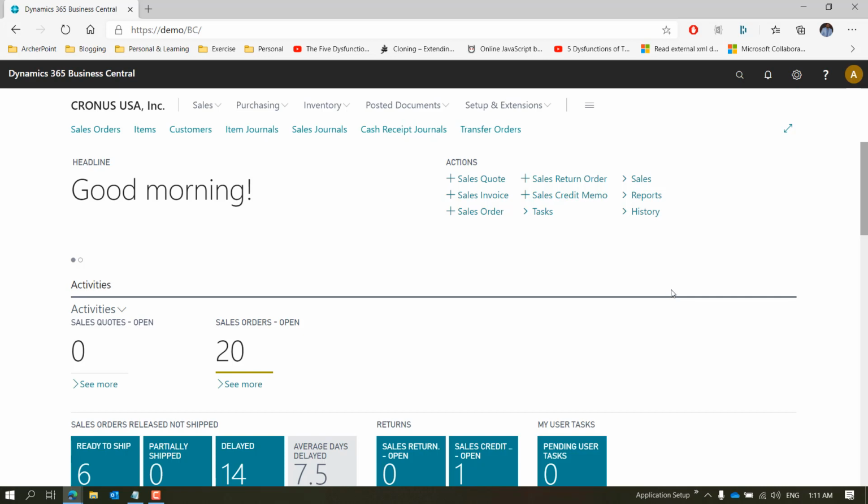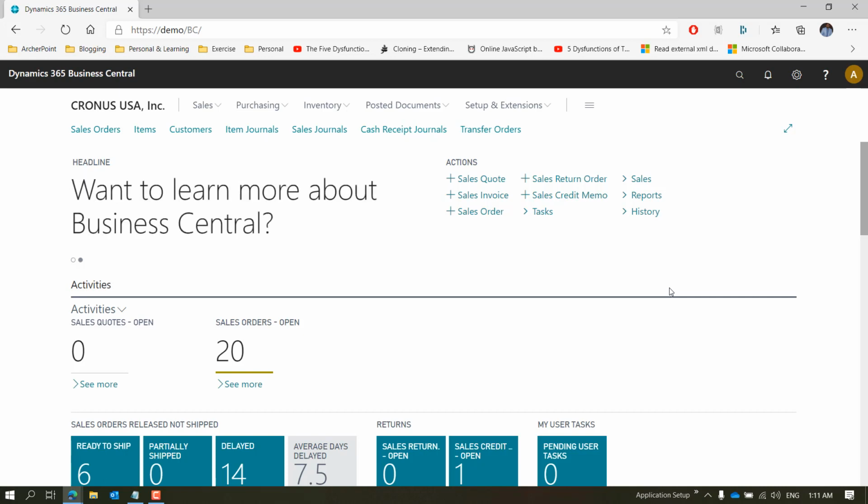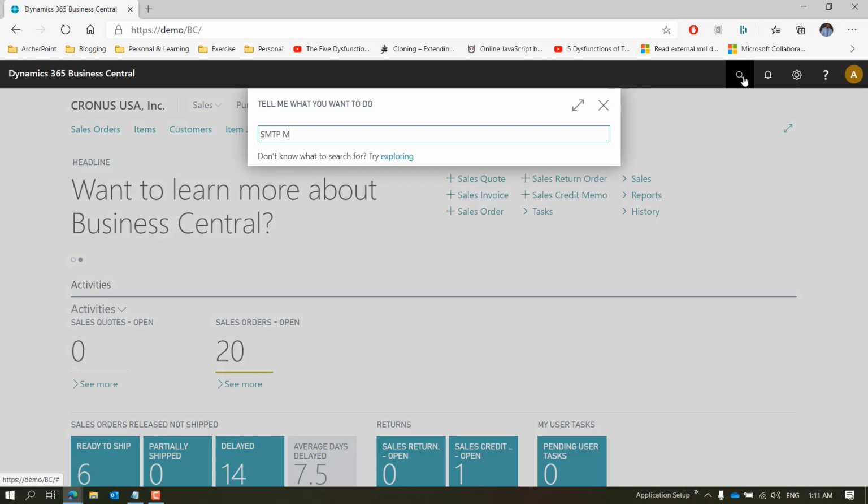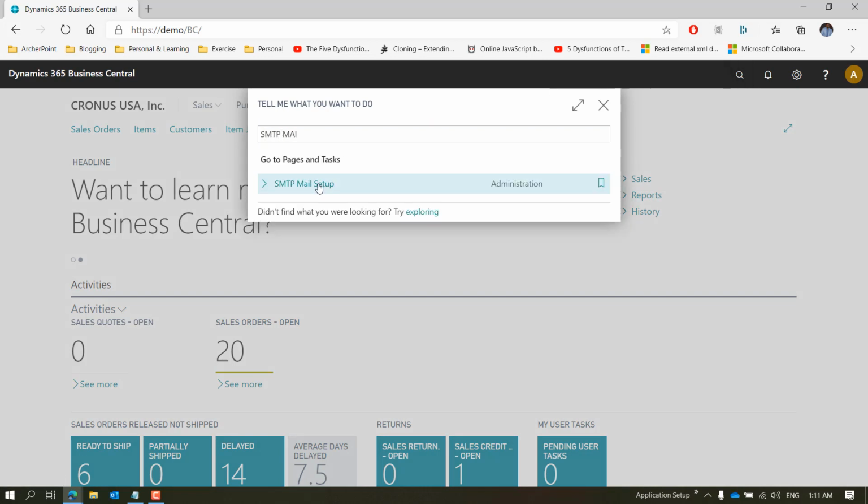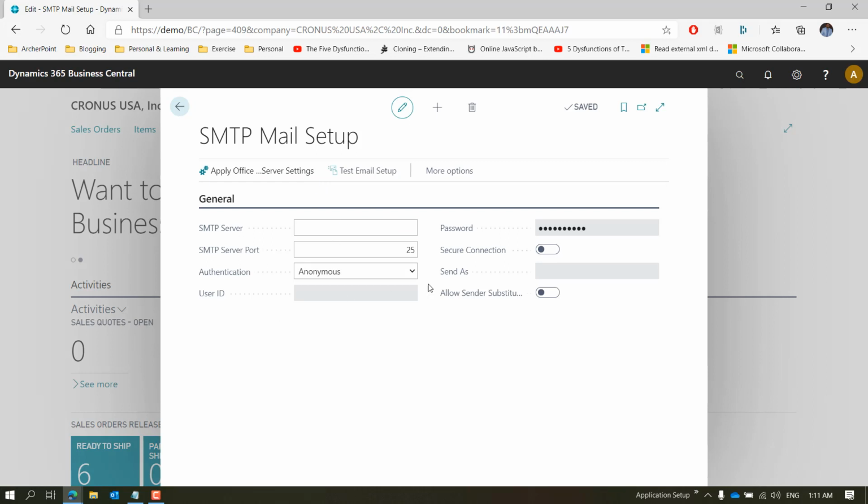Then the other thing that you need to remember, if you are choosing the notification type of email, is that you have your SMTP mail set up correctly with the right details, either Office 365 or your local SMTP server. And once you define these details, you can always test the email setup, which will send an email to your ID so that it verifies that the emails are being sent by the system.